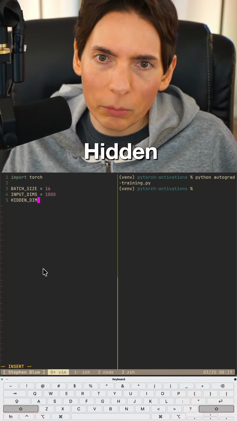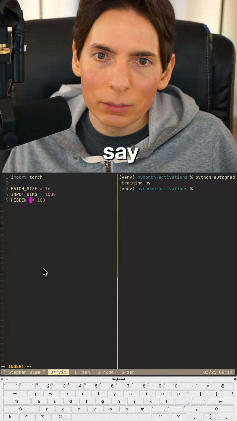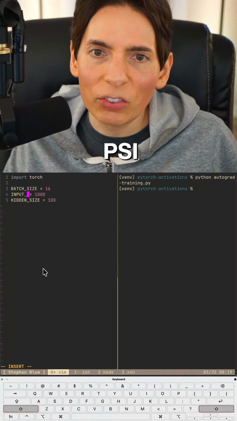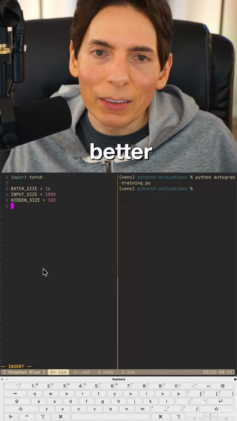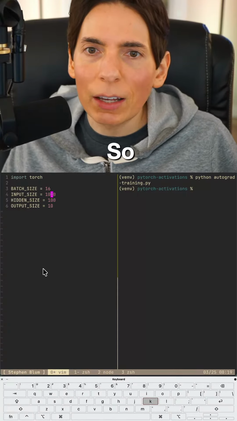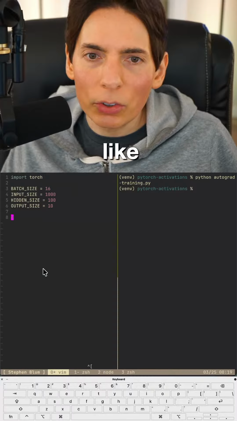Hidden dims equals 100. Hidden size, I guess we could say. It's not really the dims. And input size. I'm gonna say size. I like size better. And then output size equals 10. So now we got 10, 10. Perfect. What about epochs and other things like that? I suppose we don't care.